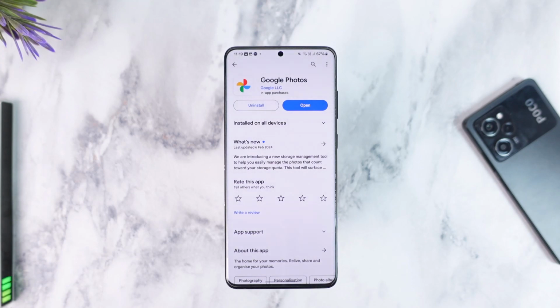In today's video, we're going to learn how we can delete Google Photos without deleting from our phone. So make sure to watch the video till the end.